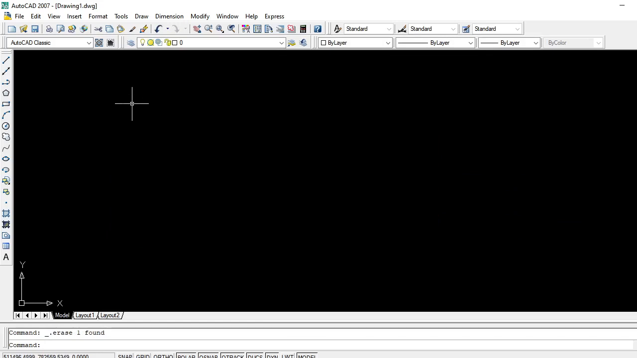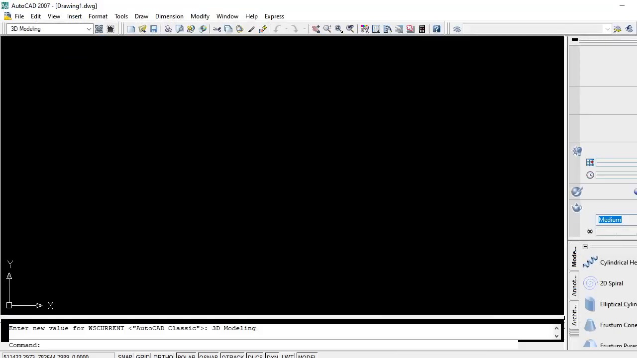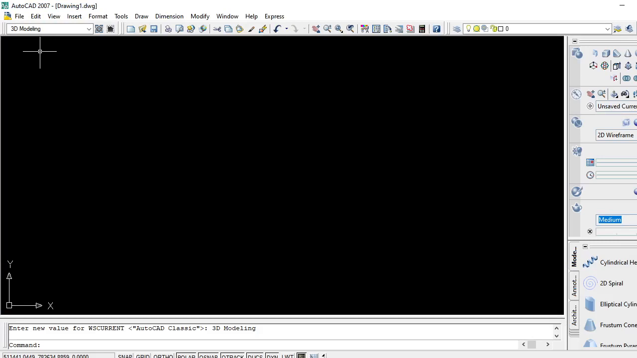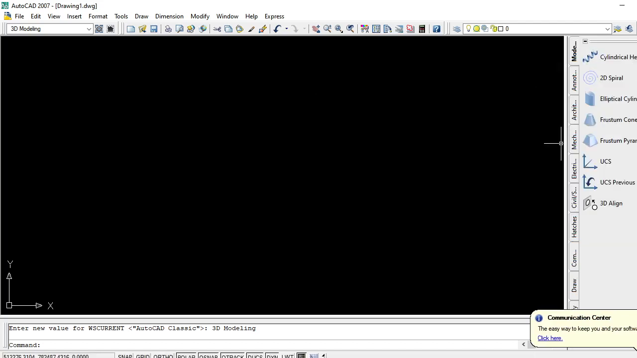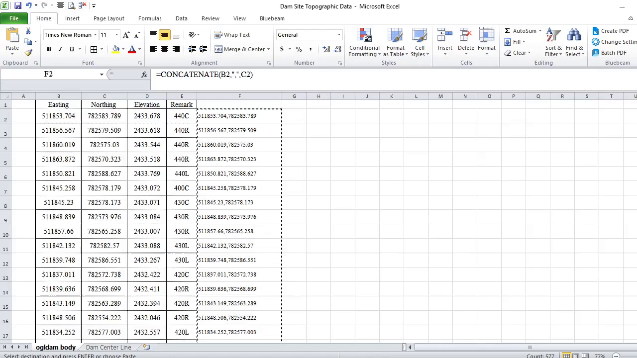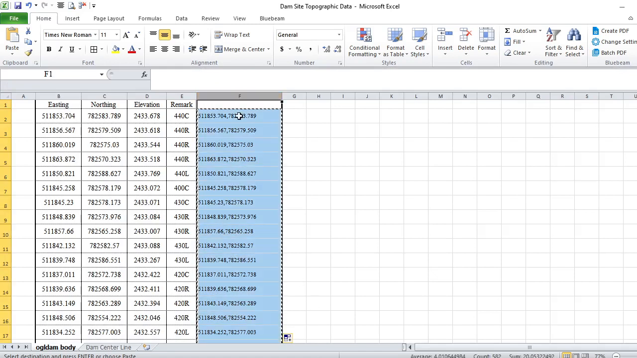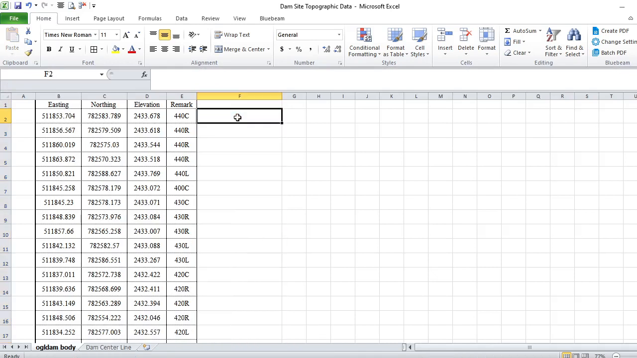When we come to AutoCAD in 3D, we will make it here. Look at 3D modeling. Yes, I change it to 3D modeling now. All right. So what I do is, let me delete this, and let me add the elevation.